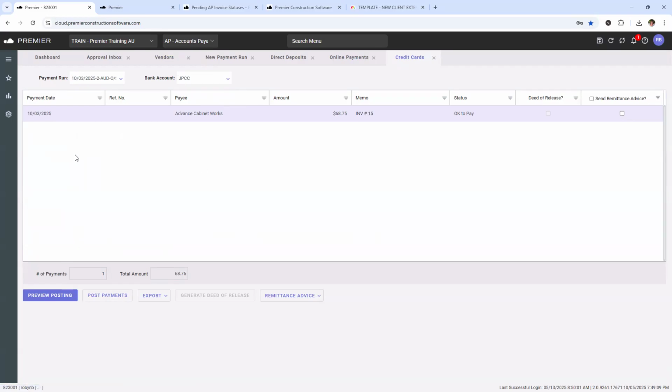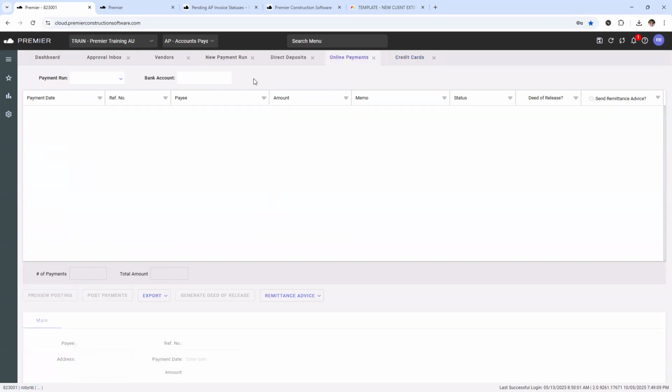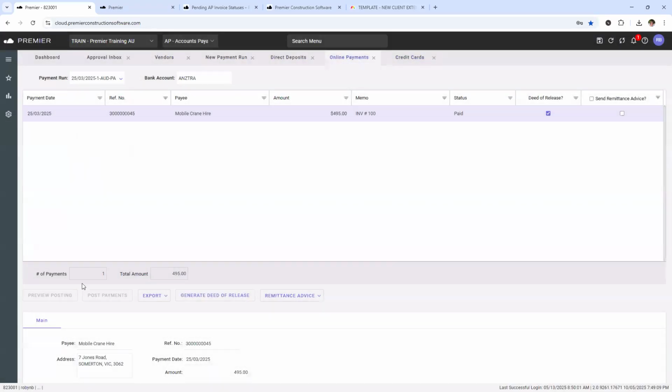You can see the screen is exactly the same. The only thing is, it doesn't have a button of generate bank file. Same idea with the online payment. I can choose a past paid one there. Same thing. This is paid, so that button is grayed out. If I go to this outstanding one, I could post the payment and then I could send a remittance advice if I wanted to. So just keep that in mind.